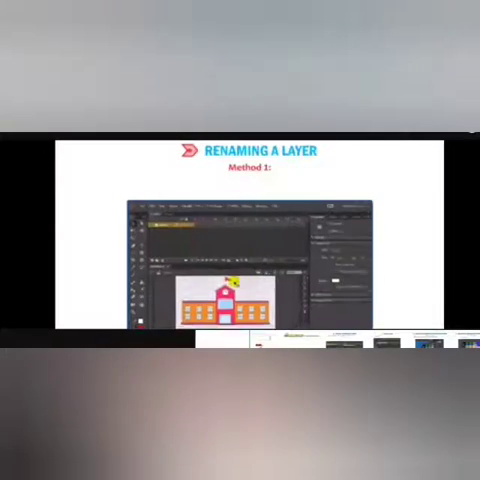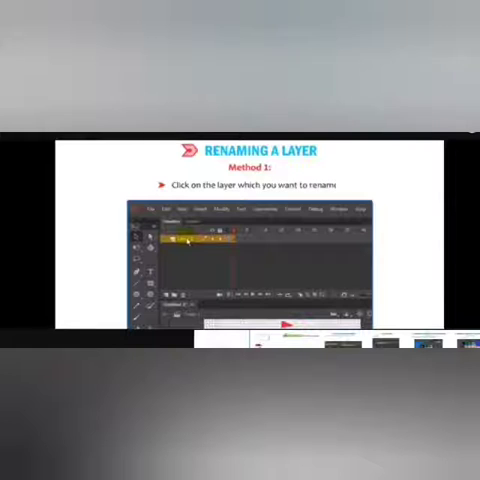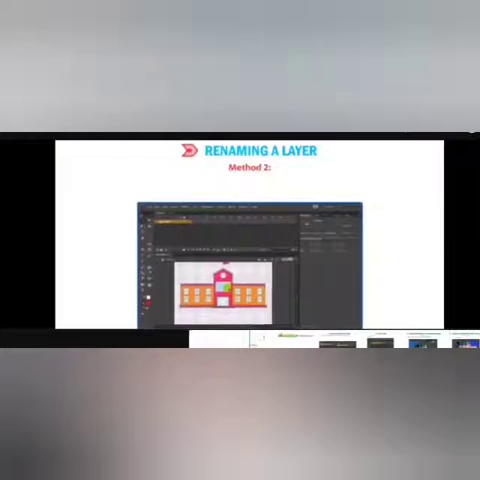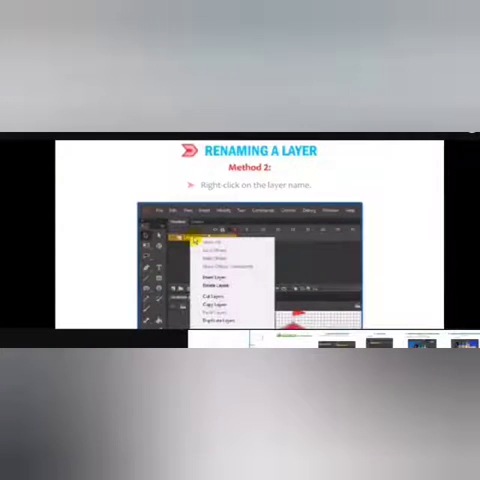Now renaming a layer. Method 1. Click on the layer which you want to rename. Double click on the layer name and type the new name. This is method 1.